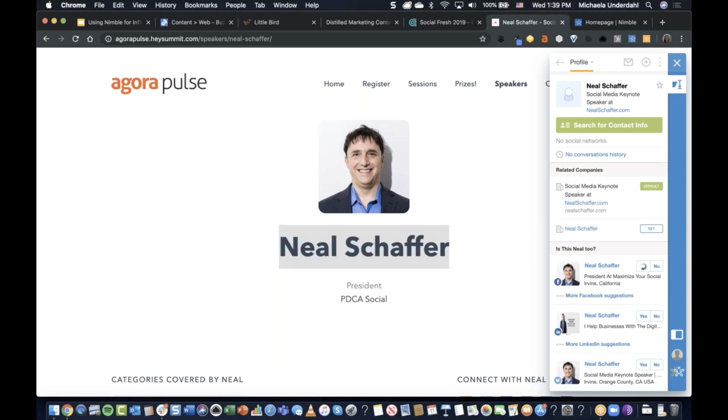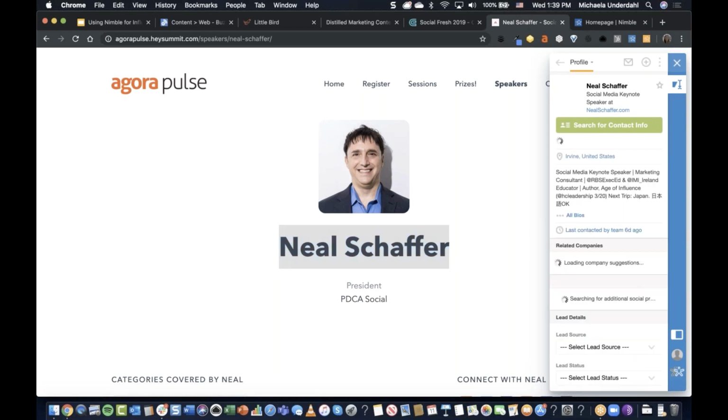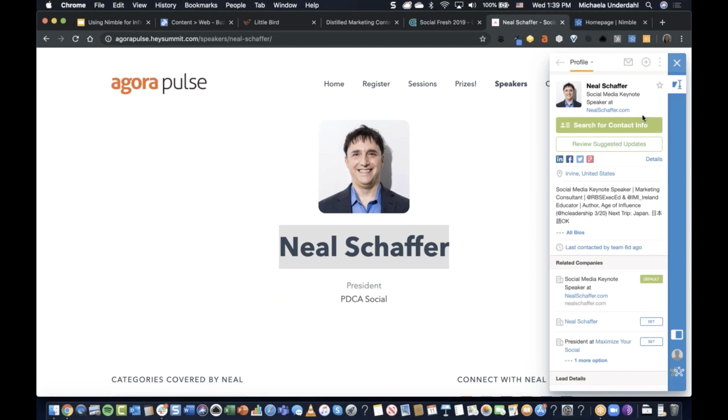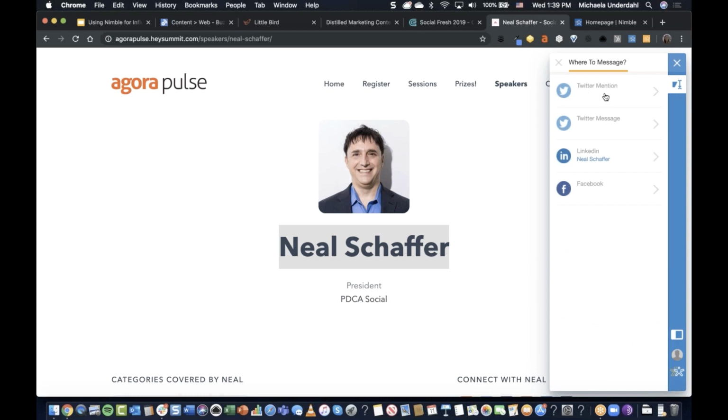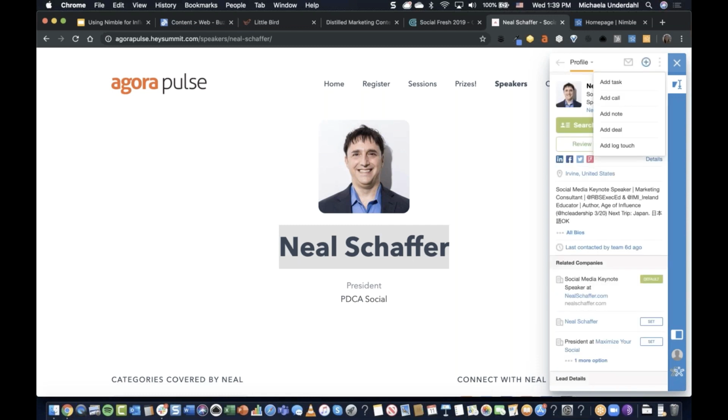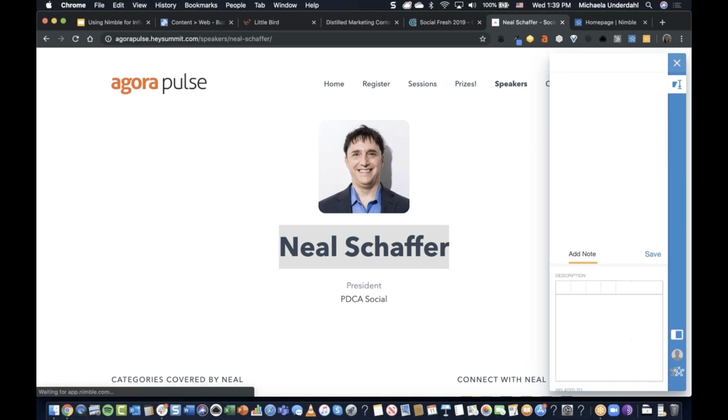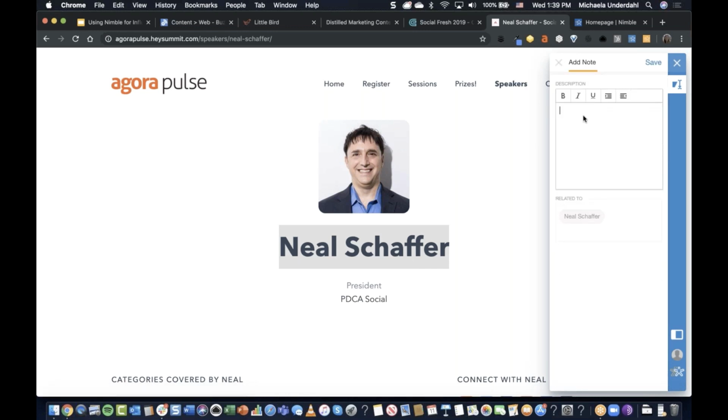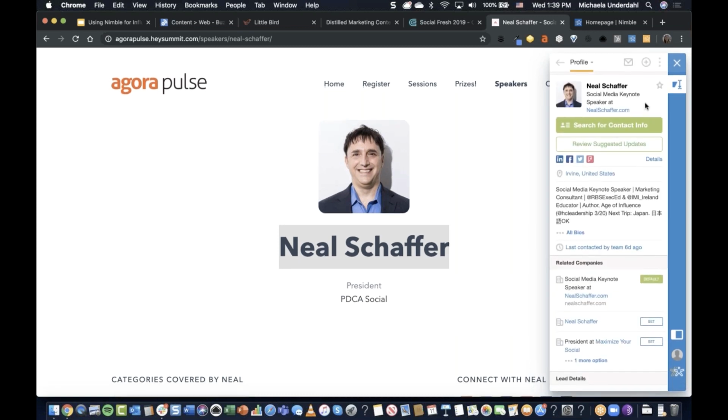For some reason, it's not pulling up the image. Let's see if we can fix that. Yep, fixed just like that. If I had an email for Neil, I could also email him from here. But once I've connected Twitter to my Nimble, I could send him a Twitter mention here or even a direct message. Or I could create a note, so myself or anybody else on my team knows exactly what it is that I just researched about him.